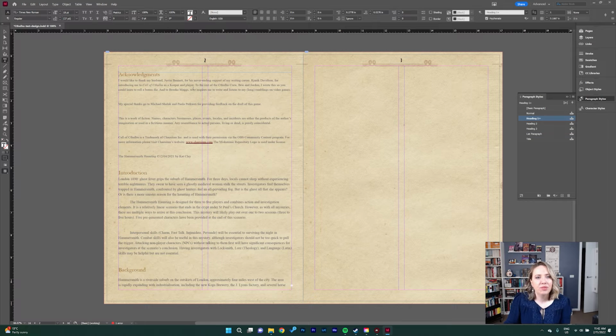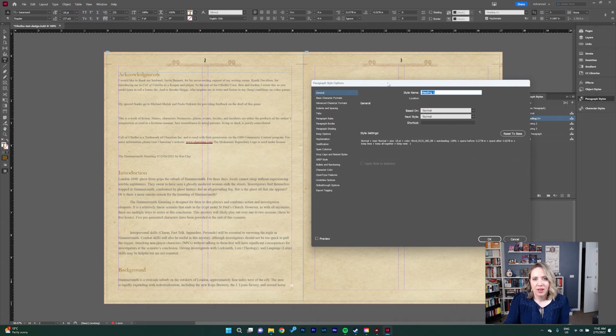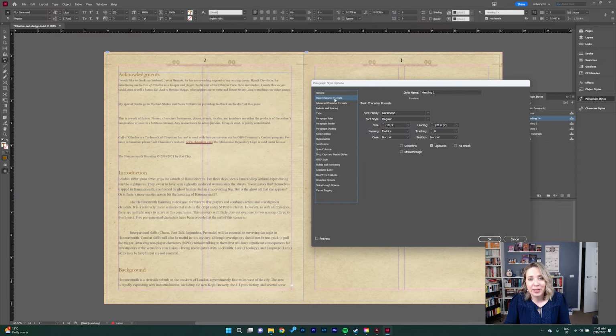Okay, so from there, we are going to do the heading. So you can edit all of these heading styles to make them things that you really like. So I'm going to right click and go edit heading 1. Okay, so we've got heading 1 and that's fine. You can name it something that is easy for you to understand when you're designing it. Now, this looks like a lot of options. Don't be daunted by it, okay? Really, it's just like Word formatting. You go to your basic character formats.